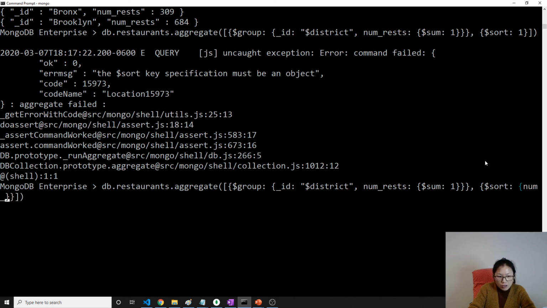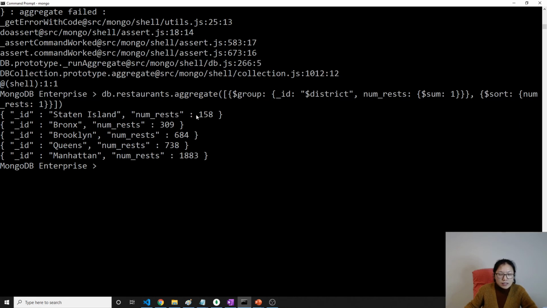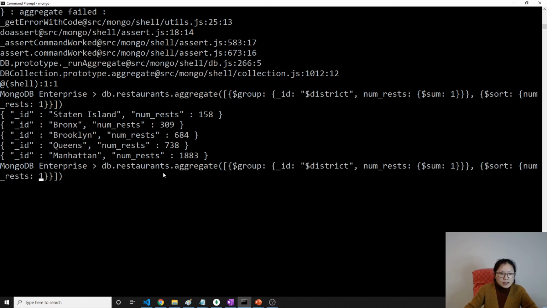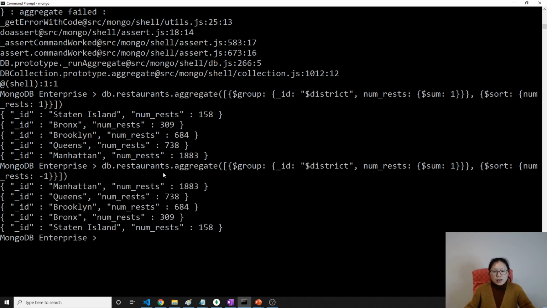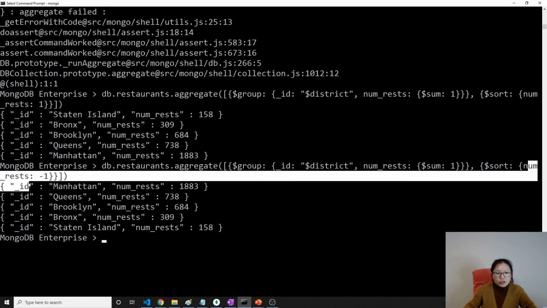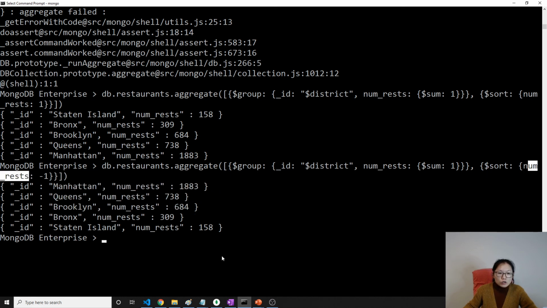Here we are using number of restaurants. Then we do descending or ascending. So here now this is ascending, right? Staten Island, Bronx, Brooklyn, Queens, Manhattan. And if you want to do descending, you just use -1. So that's it for this sort. I think it should be easy for you to understand. Apply sort and apply which field you want to do the sorting on.